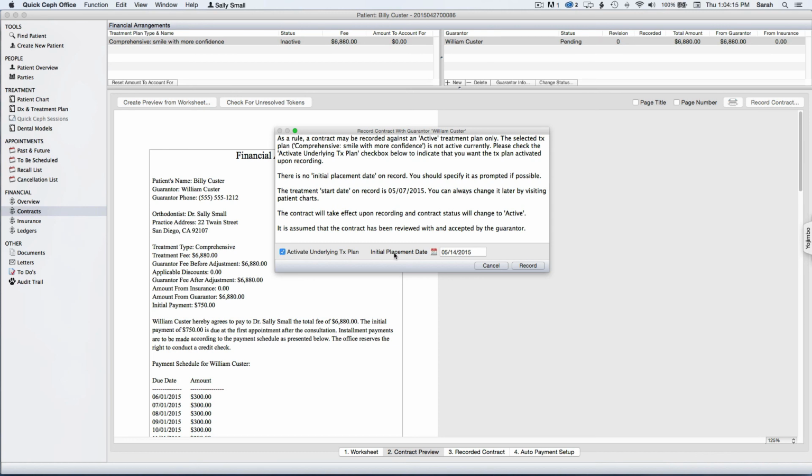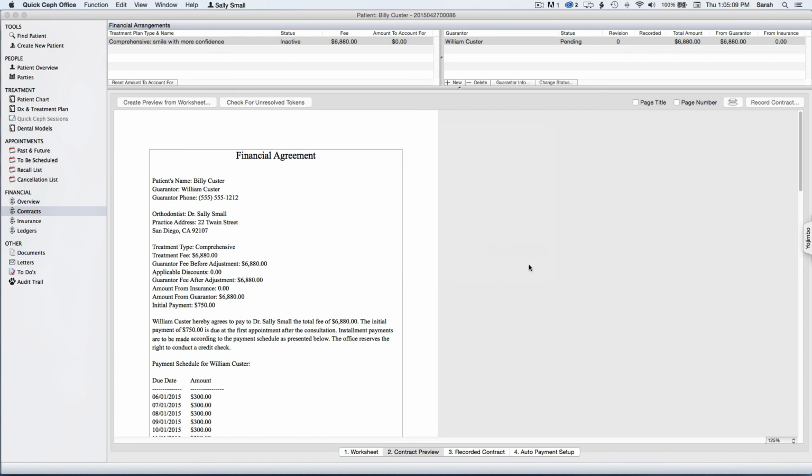The initial placement date is automatically entered for 1 week from today. The alert window is also telling us that the treatment start date on record is 5/7/2015, and we can change that later. It is telling us the contract will take effect upon recording, and the contract status will be changed to active. And it is assuming that the contract has been reviewed and accepted by the guarantor. We can now click the Record button.